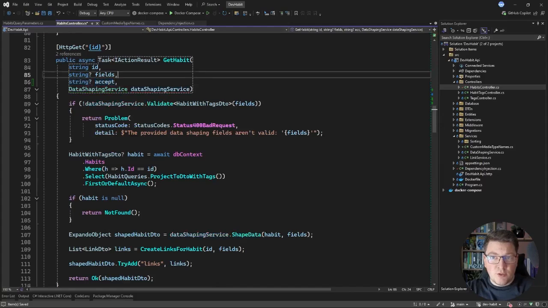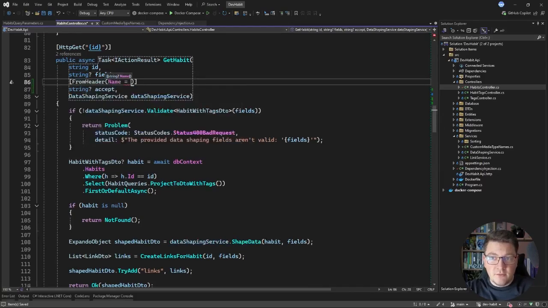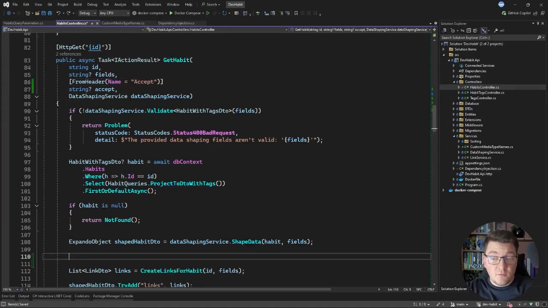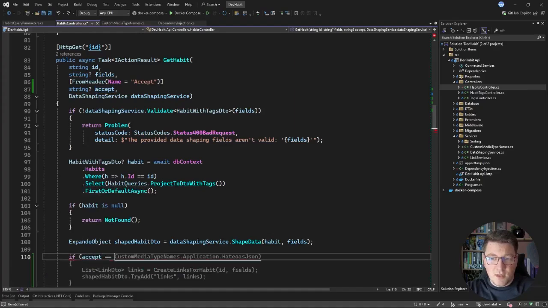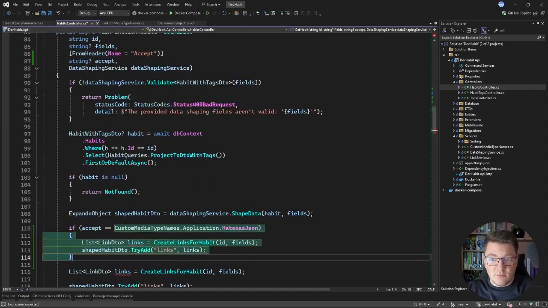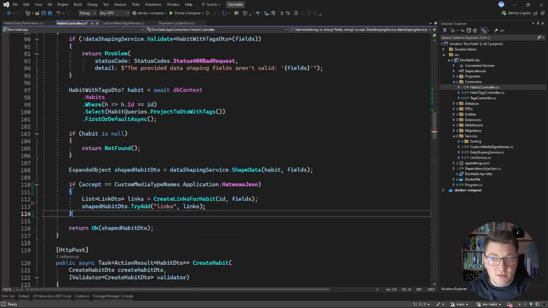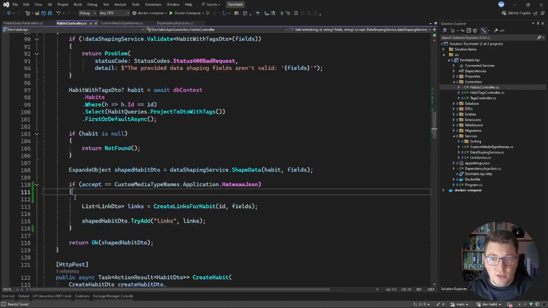I'll create a query parameter here that I will actually bind from the accept header. And then I can do pretty much the same thing. Right before I include the links in the response, I can say if the accept header is equal to our custom media type, then you should include the links that you have here. Otherwise, you can omit them.